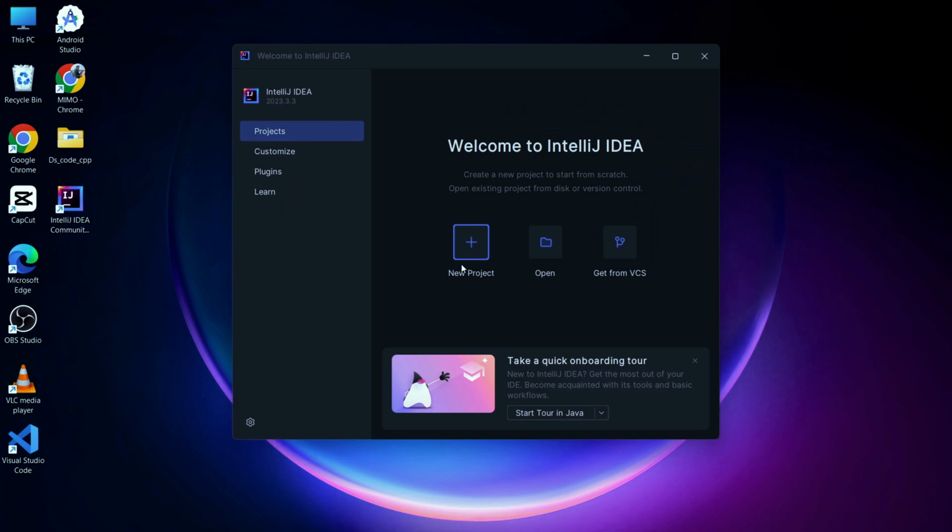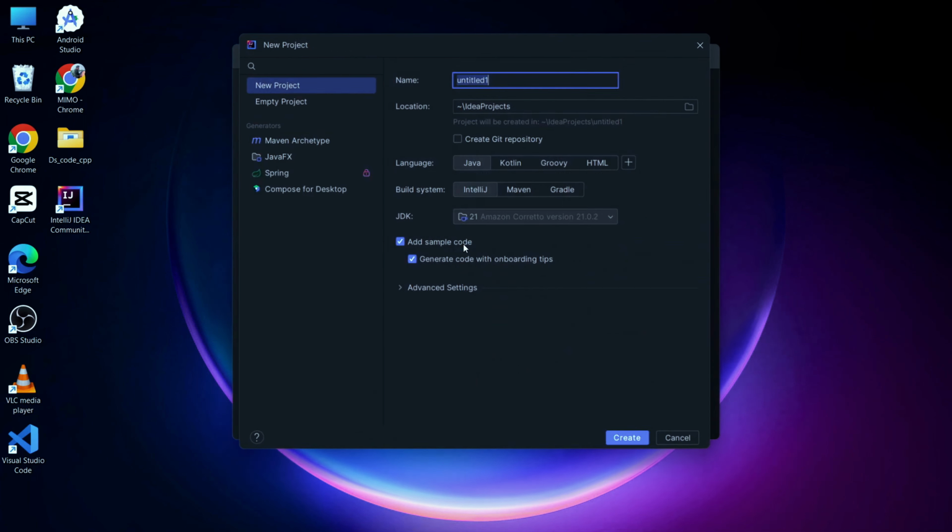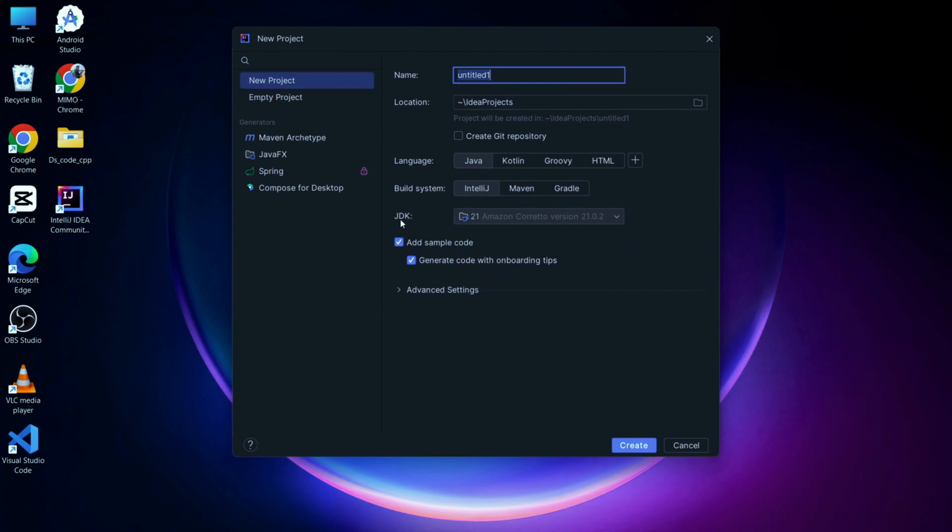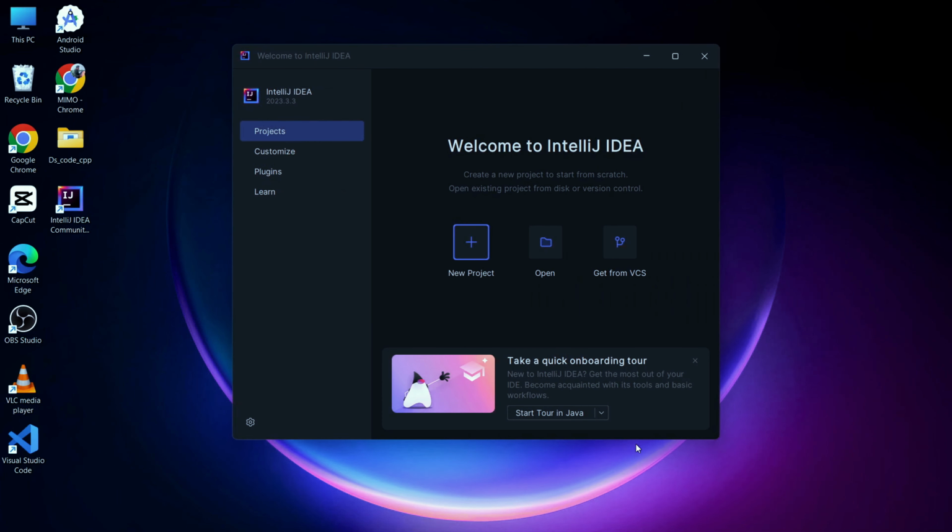Okay, now what you have to do, you have to click on this new project, and you'll be able to see your JDK version, which is 21, and you can see this Amazon Corretto version 21.0.2, right? Now you have to select the language. I will be selecting Java, and then you have to select the build system, which will be IntelliJ. Now you can name your project, we can say first project. And then we can click on this create button.